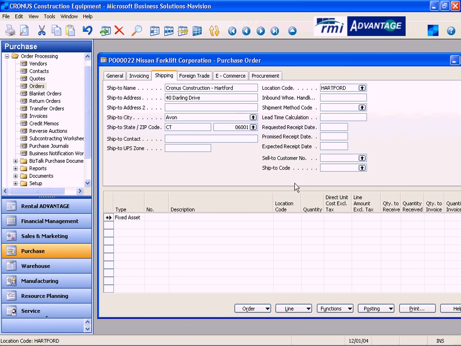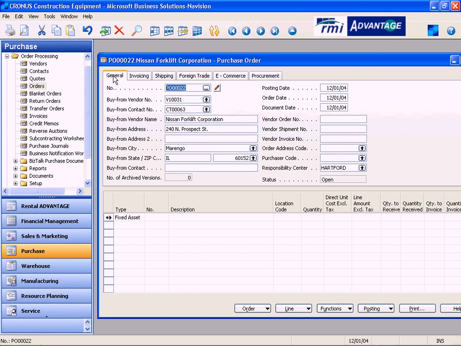And what happens is other areas of the system look to that expected receipt date field to determine, when you're trying to plan for when things are supposed to be received. So various reports will look to that field to grab that information. Now, if you don't enter in any dates here, the system will simply use from the general tab the order date that we had entered in there. For foreign trade and e-commerce and procurement, those are all advanced topics that we don't cover in this video training series, so we're going to skip over those three tabs.